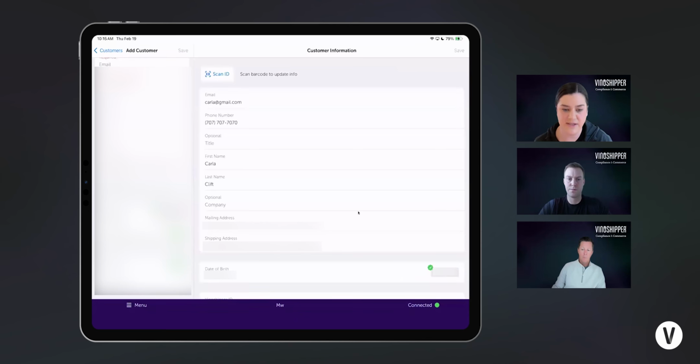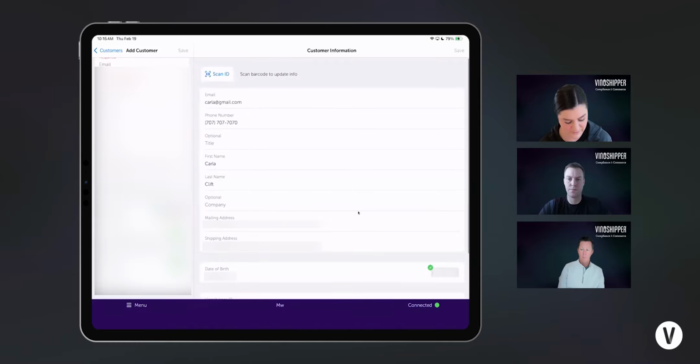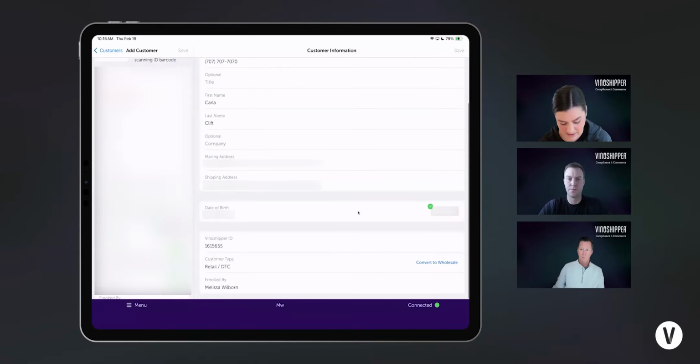And so from here, what I could do is quickly ask the customer, is your address on your ID the correct shipping address? You can still make sure you update the customer information if anything is not accurate on their ID. And then I can also from here change their customer type. So let's say this is a wholesale customer. You can convert them to wholesale from here.